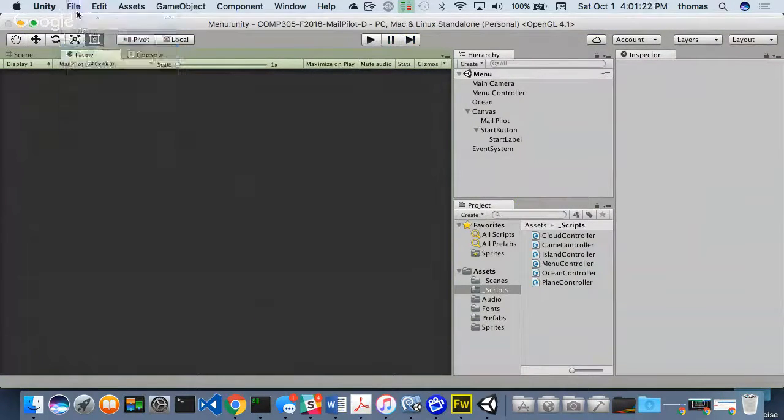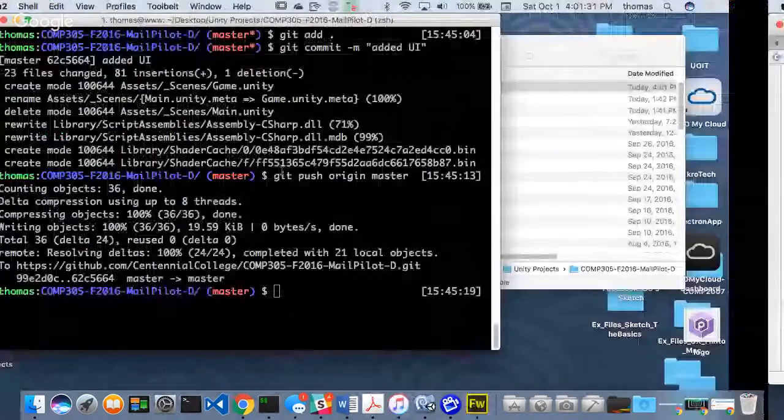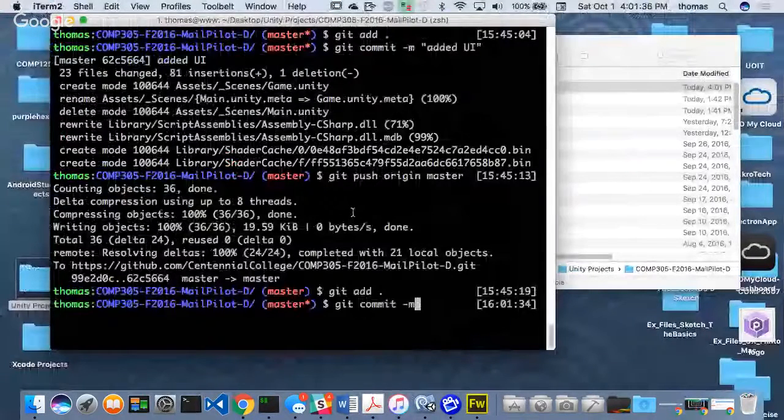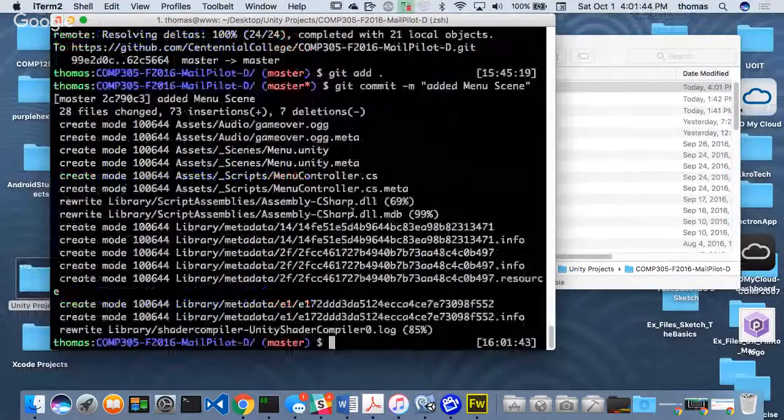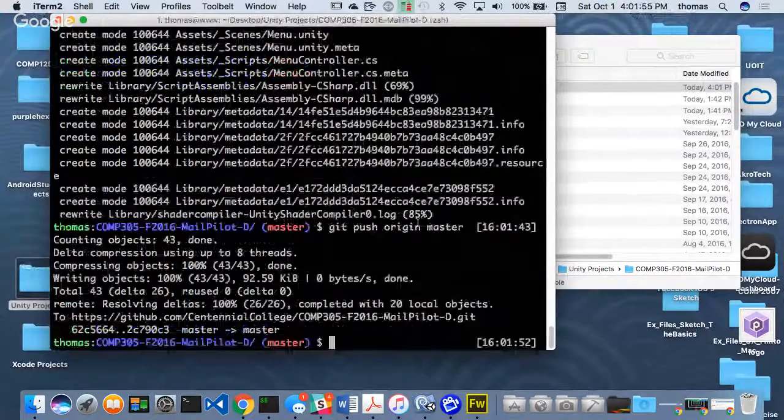Let's save the scene and save the project and close Unity. Then I'll update everything online. So I'll say git add, git commit -m, "added menu scene." There we go. And git push master. I'll push everything that I just did up on GitHub for you guys, except for the build. We have to check that. That's the last thing we do.